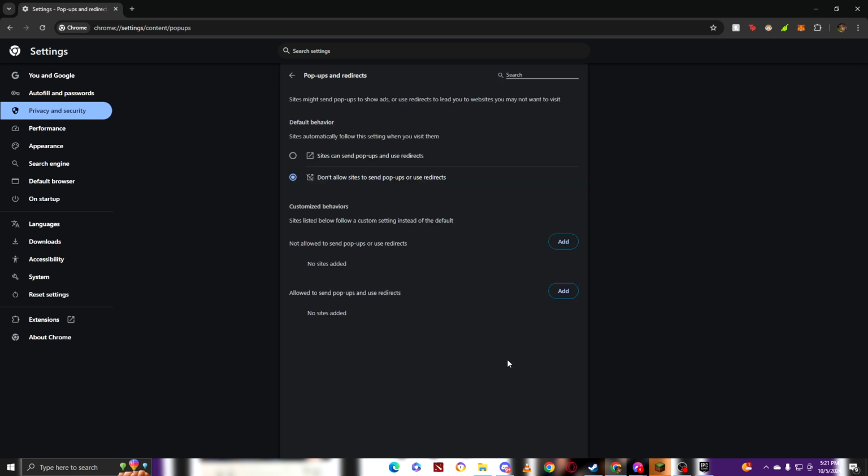Then click that. After clicking that, you will be able to see right here, you want it to automatically follow the settings when you visit them. So when you click this one, it will automatically pop up when you visit them. Or if you want to customize it, you can customize it down here below to choose which website or site you want it to pop up on.